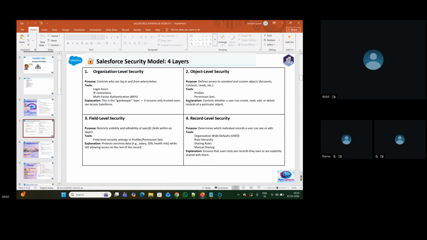The security model is divided into four categories, along with app level security. The first category here is organization level security.